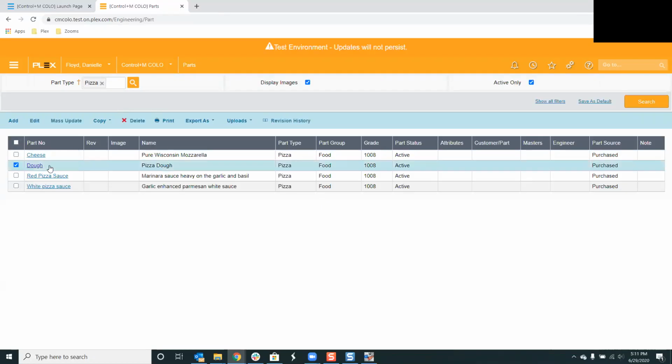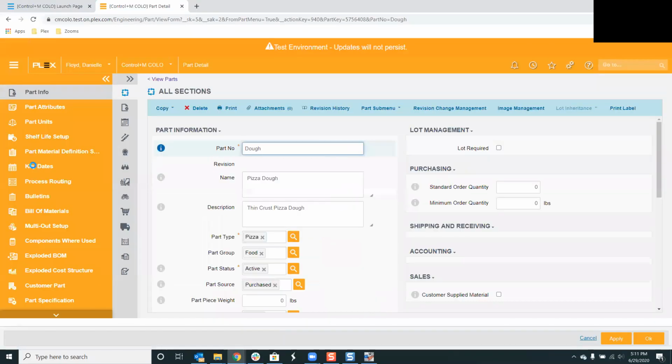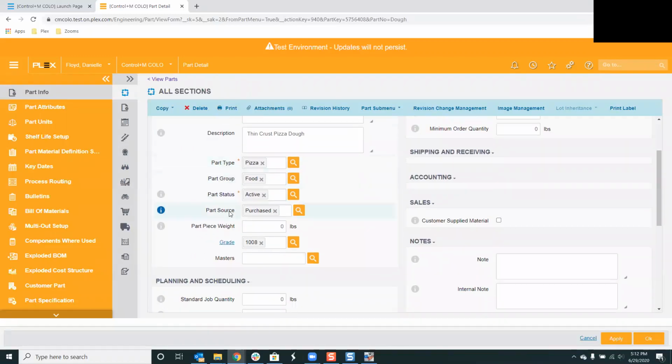Let's click into the dough part by clicking into the part number link. After you press into the part, you will be brought into the part detail screen. On the screen, you can learn all the information you need to know about the part, like the part name, the part type, and the part status. You will see that we have some additional fields here too, like part source and part grade. While these fields aren't necessarily important to our demonstration today, we will be populating these fields, and further on down the road, we might use them for reporting purposes.